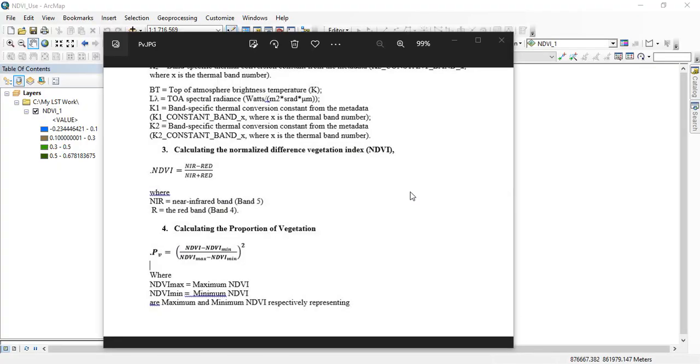Okay, to calculate the proportion of vegetation, we'll be using the formula PV equals NDVI minus NDVI minimum value, divided by NDVI maximum value minus NDVI minimum value, all squared. So this is the formula we'll be using.